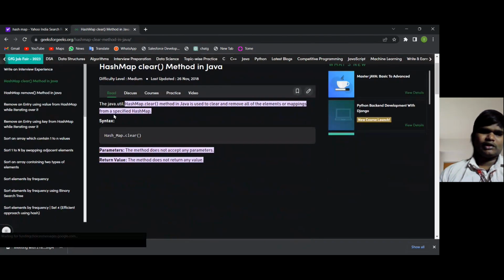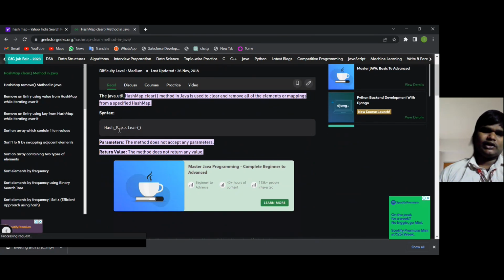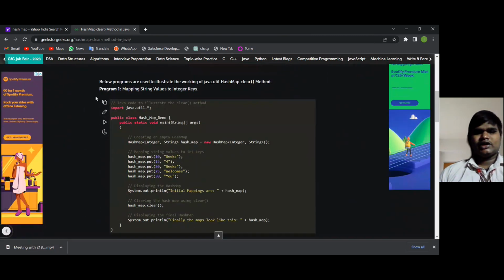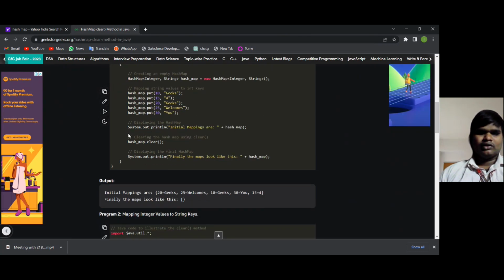See the syntax of the clear method. hashMap.clear. Parameters: the method does not accept any parameter. Return value: the method does not return any value. Here we are seeing an example. Here we have imported the util package. We created a hash map using HashMap. We are inserting elements using the put method. And here we are clearing all the elements.